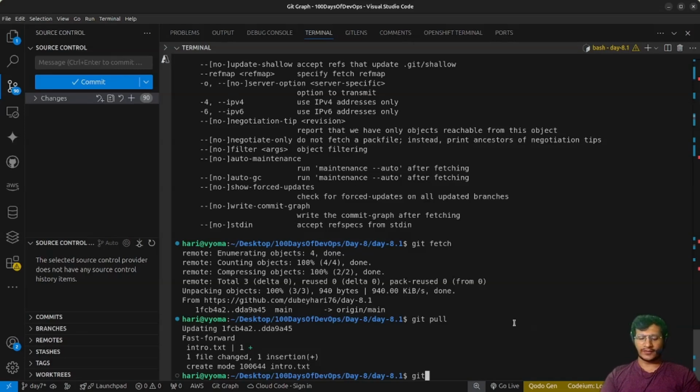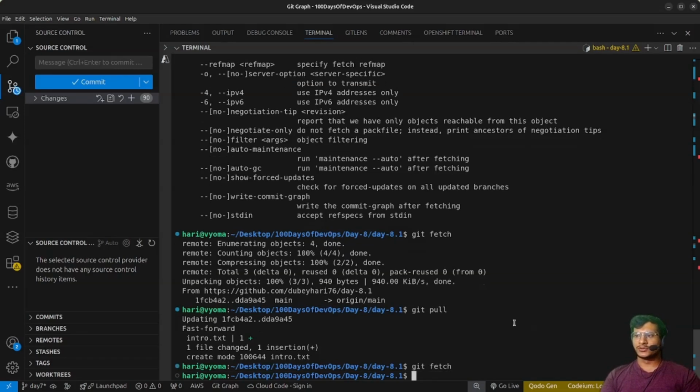If I run git fetch now, it won't show anything, because everything which is available remotely is now on our local machine. All the branches that are available remotely are now on our local machine. So that's how git fetch and git pull work. Git pull fetches.